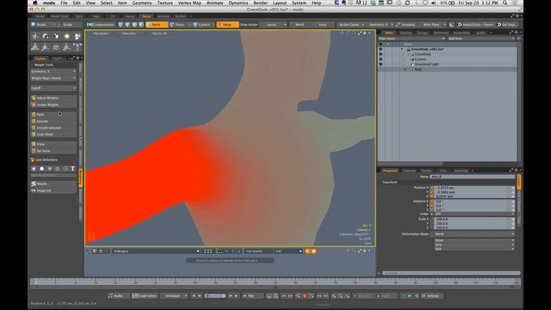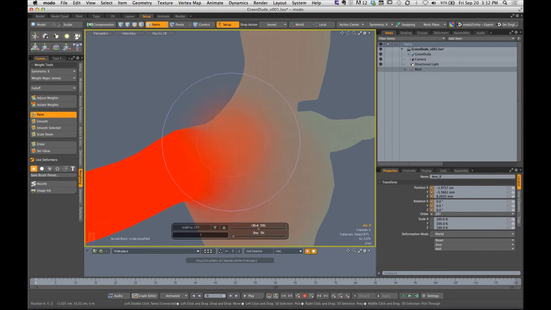Let's turn symmetry on the X in the weight map. Let's see. You should be able to just go in and start painting on them. I'm just going to grab the paint tool. Okay, and like we know before, holding down the right mouse button and left clicking and dragging will allow us to paint on the mesh. Okay, and check it out. I'm just left clicking and dragging, and I'm painting areas of influence. Okay, so what's going to happen now? Okay. Let's check it out.